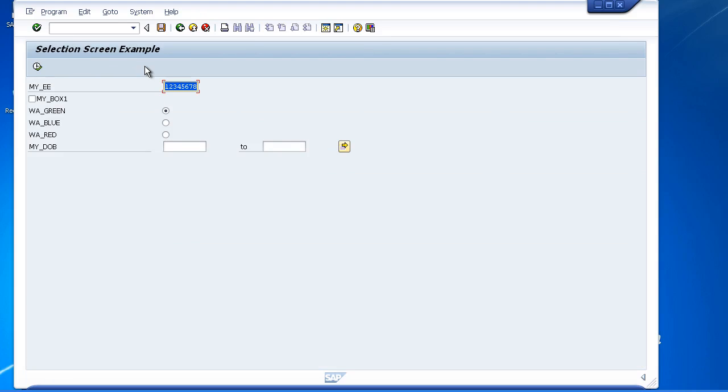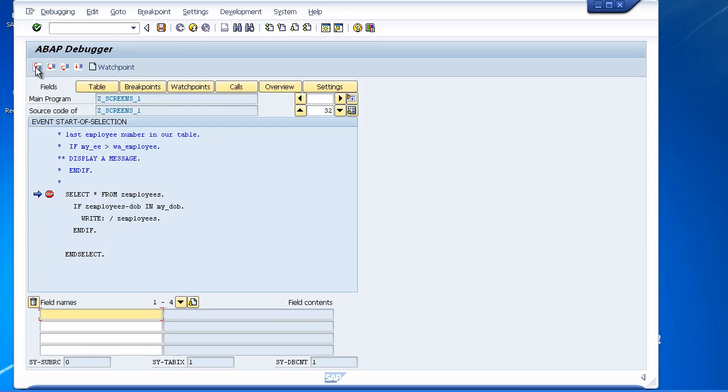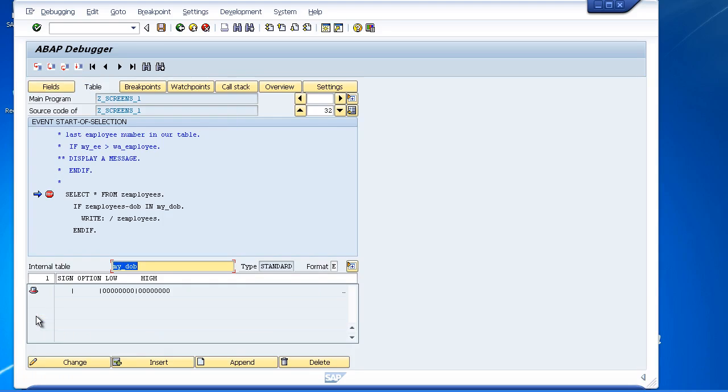So first of all, we get presented with the select screen. And what I'm going to do is not enter anything into date of birth, just so you can see what's presented. I'll press F8 to execute. Now we come to the breakpoint, and if I double click my DOB, we can see by this icon here, it actually represents an internal table. So I'll double click that, and now you can see the individual fields that make up this table.